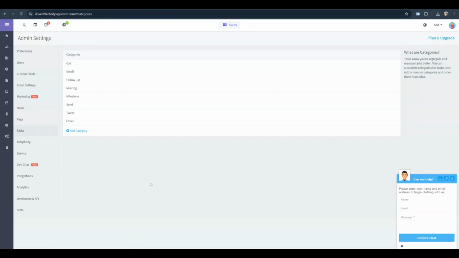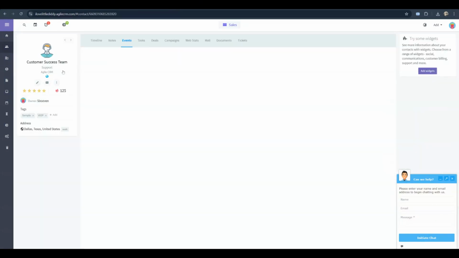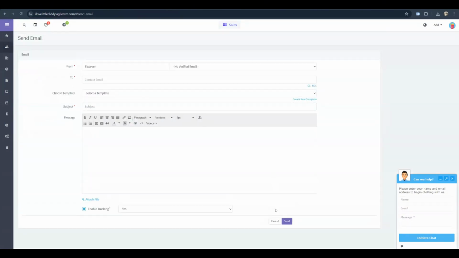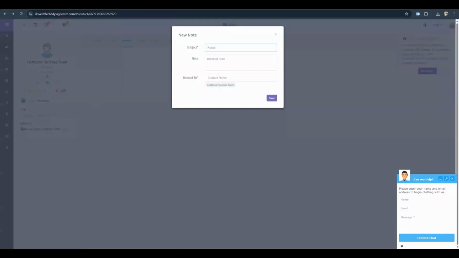Go to Contacts and click a client's name. On their profile, find the Log Call button and click it. A form pops up, enter the phone number. Select the call outcome like connected. In the notes box, type a summary. Click Save. The call is now on the contact's timeline.